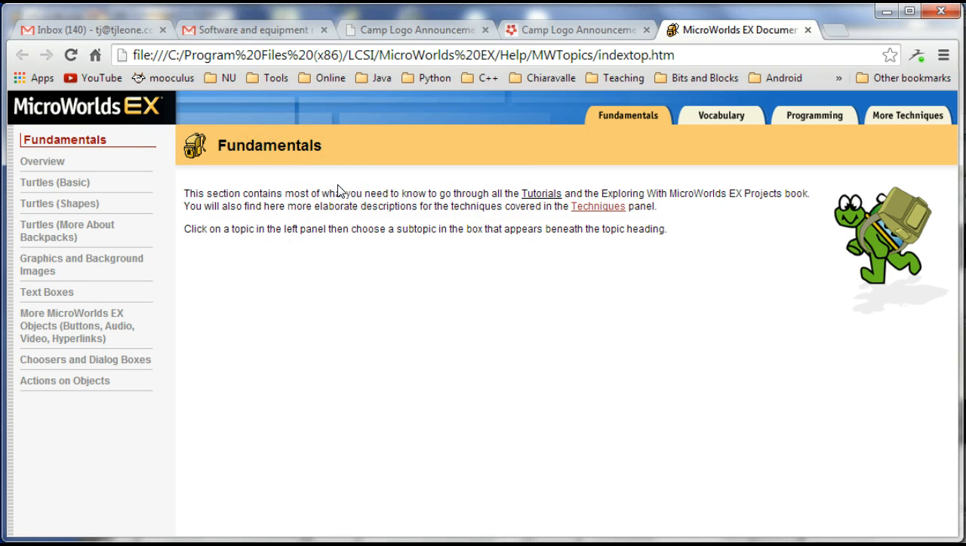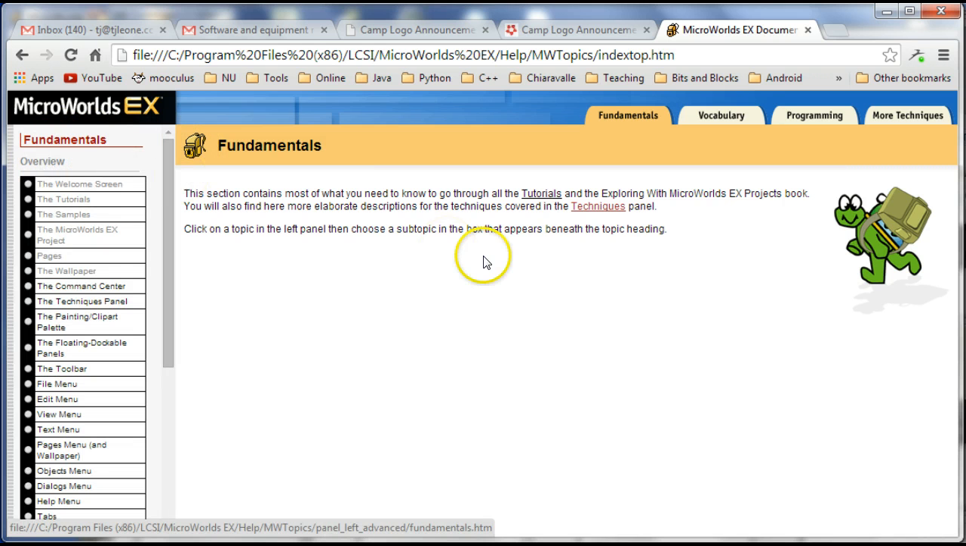On the Mac it might look a little bit different. I think it says MicroWorlds EX help, and then there's a choice of fundamentals on the side over here instead of the tabs here. But anyhow, you should be able to navigate your way to overview. I'm going to look at overview, and then let me click back to the question a second.